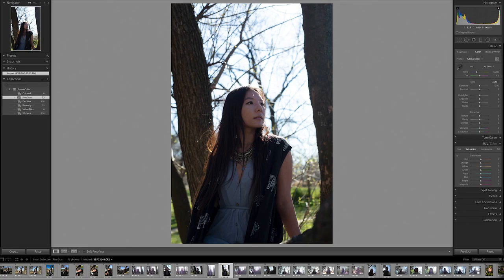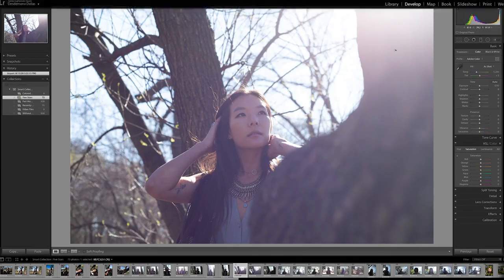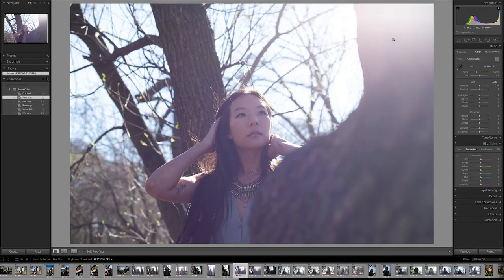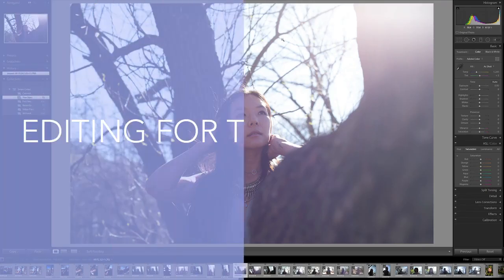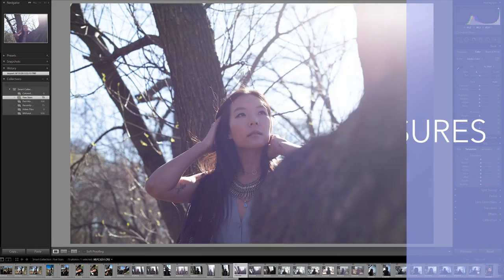So I'm going to go ahead and edit this one. We cut the light here with this big, huge piece of the tree, and I just love how we're getting this filtered light coming across the whole photograph. So again, like what we were talking about earlier, you have to think about the fact that you're editing for two different exposures. You've got this really, really light background and then darker shadows on your subject's face.